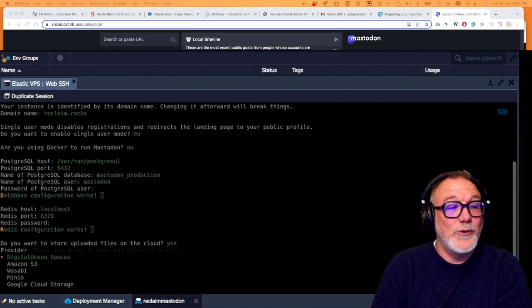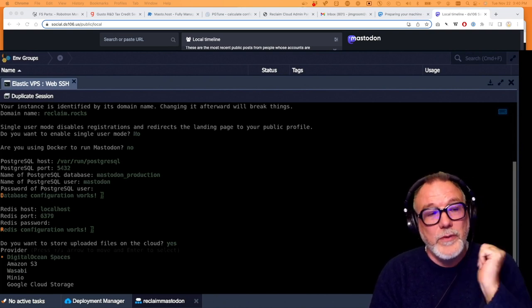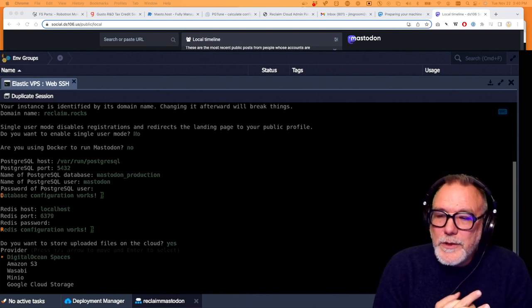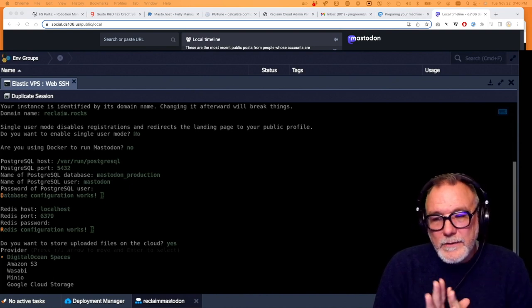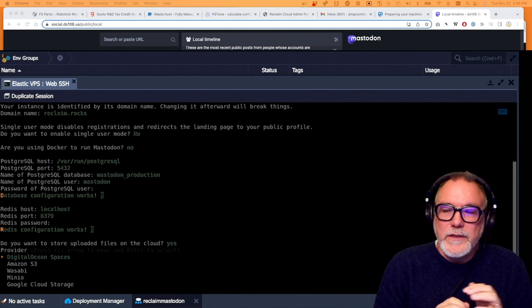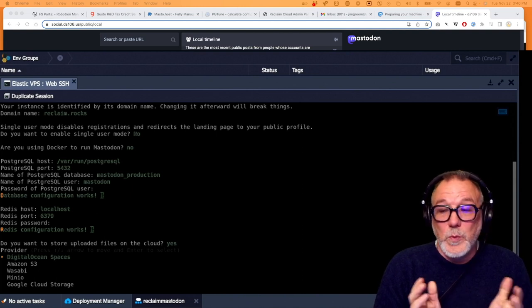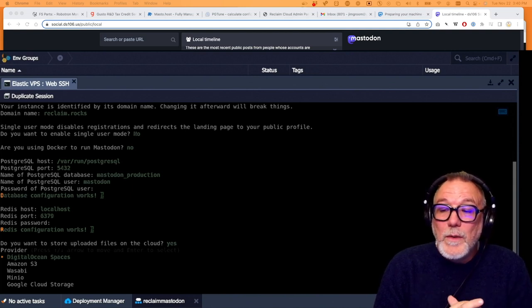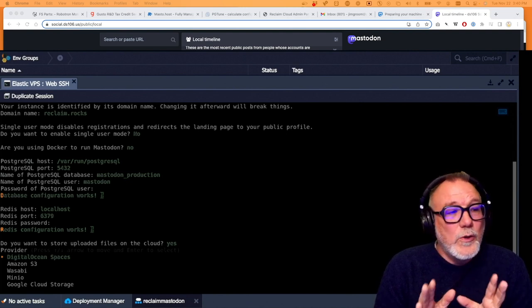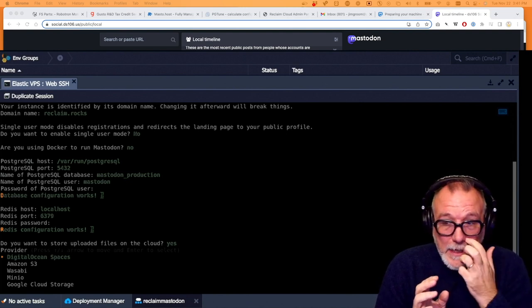There it is, DigitalOcean Spaces. This is new with version 4.0.2. It wasn't here previously. Another option is Amazon S3, which is what I've used on the DS-106 setup, and that's working. But there's also Minio, which you can host on Reclaim Cloud. But again, Reclaim Cloud is not an object storage space. That's not ideal for that. So DigitalOcean might be your easiest and the best bet.